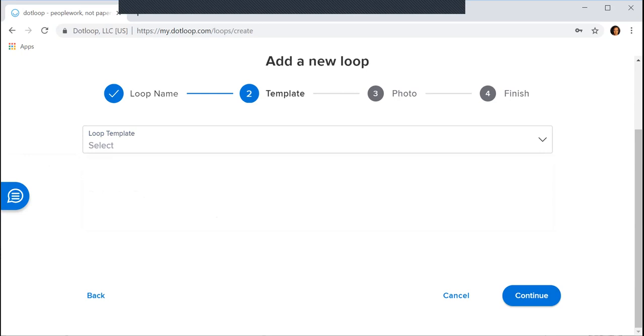Mine's a little old, I only have a loop name, photo, and no template option. Upgrade now? No, as long as I pay once a year. Yeah, you want to go. Oh, okay, thank you. Did not know that.